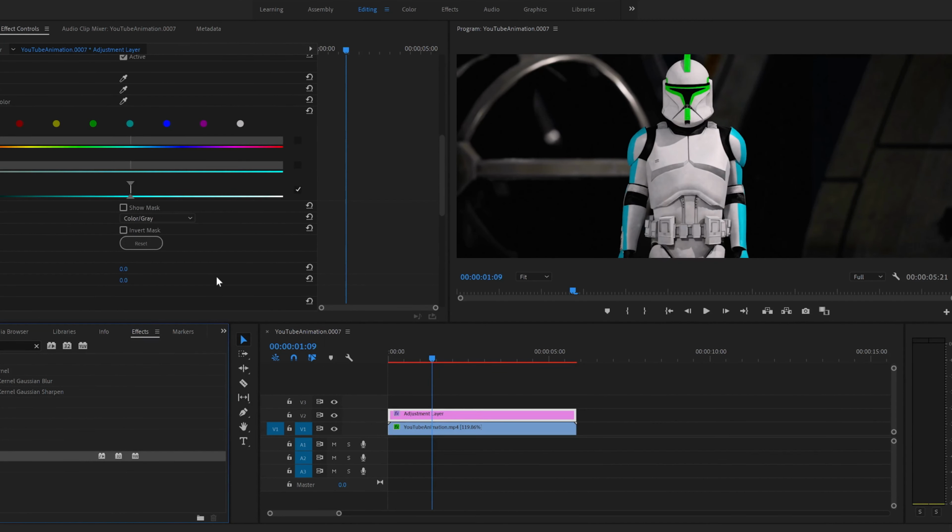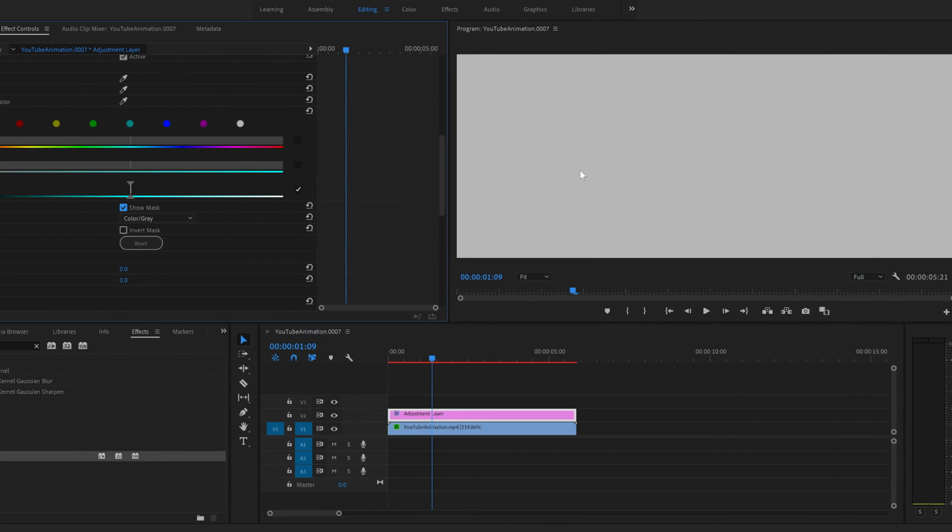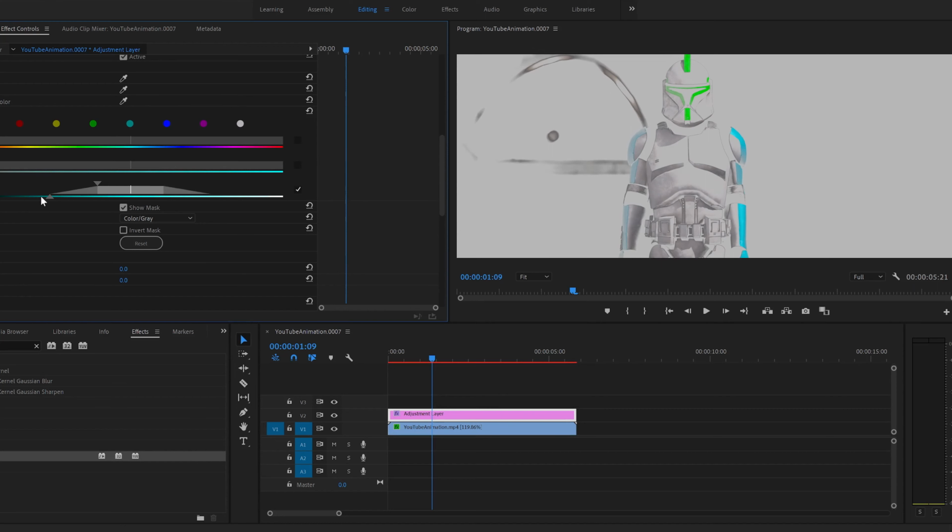Leave the Gaussian blur for a minute. Then click show mask. And at the moment, it's all completely blank. Right, so what you can do is move the arrows like this. There we go.